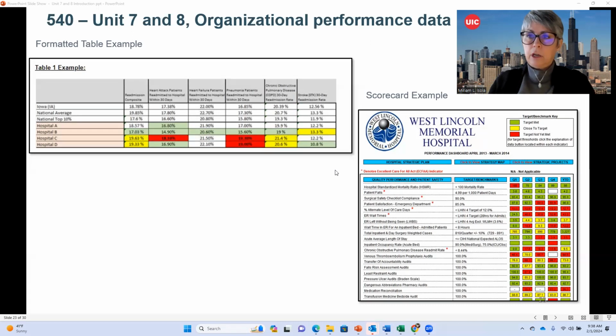So let's move on and talk a little bit about the assignment for Unit 8. In Unit 8, you will build on what you did in Unit 7, and you'll create 2 deliverables, a scorecard and a final presentation in PowerPoint for an audience of healthcare executives. The PowerPoint will include your tables from Unit 7, so those can be used as they are and added to your PowerPoint. Then we are going to give you a small data set to create a new chart and graph.